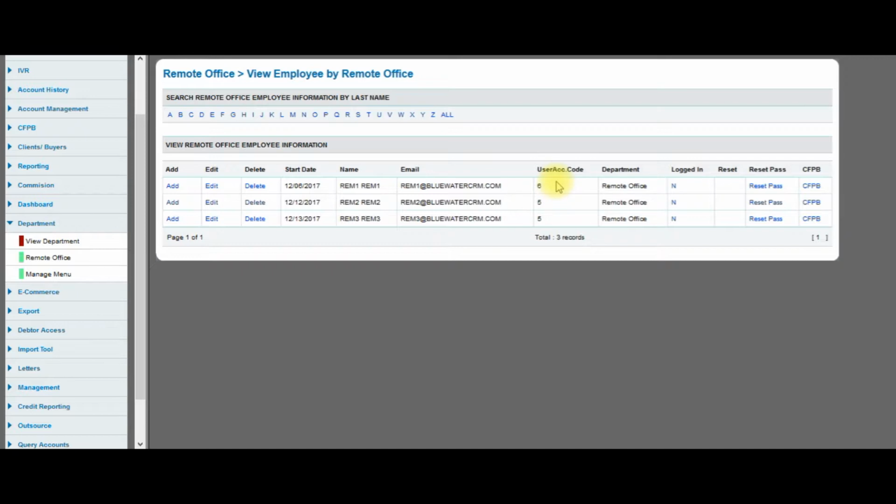If you recall, if you had a chance to review departments and department employees, they can be set up in a number range from anywhere from 1 all the way up and through 4. 5 and 6 are reserved strictly for remote access. A 6 would be a manager, and a 5 would be a collector. You can see the name of the remote office. You can see if they're logged in or not. You can reset their password if they forget it, and you can reset their password if they're logged in.